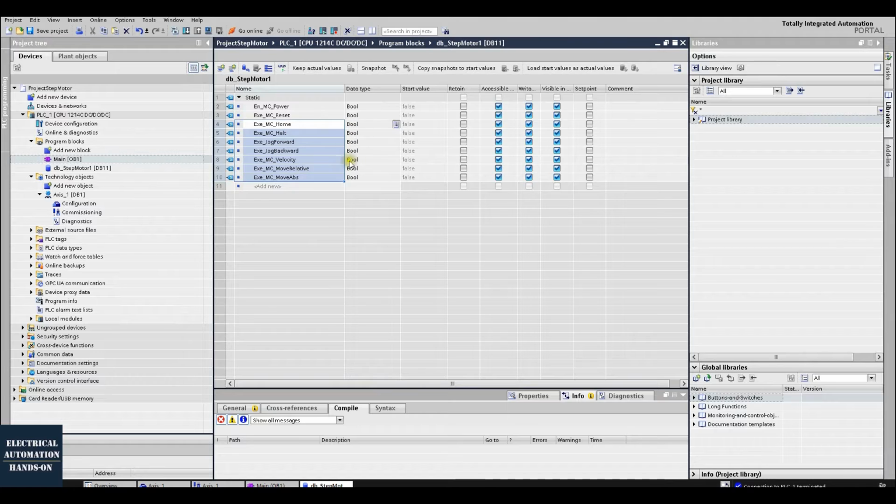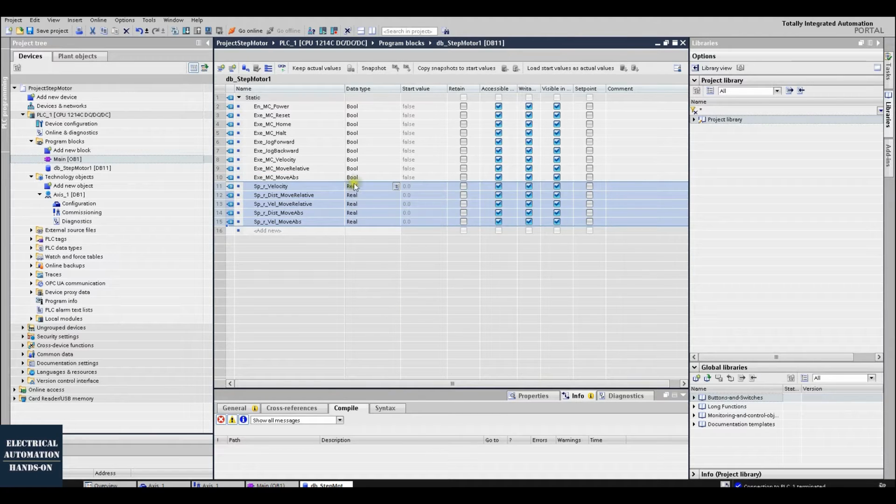Other than those bool commands, we also need the set points. For example, the velocity set point, the relative positioning set point, and the absolute position set point, this target value. I declared a couple of reals. Take care, they are real set points. For example, for speed control, we need a speed set point. For the relative position, we need to set the relative position as well as the speed of that relative move. Same as the absolute: we need to set the absolute position as well as the velocity to run to this position.